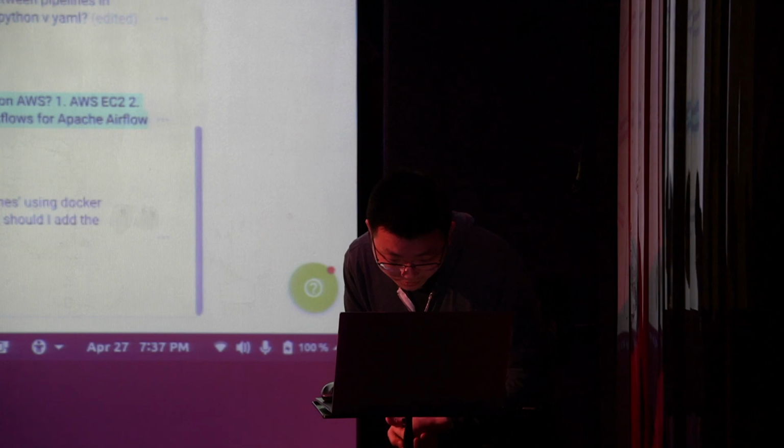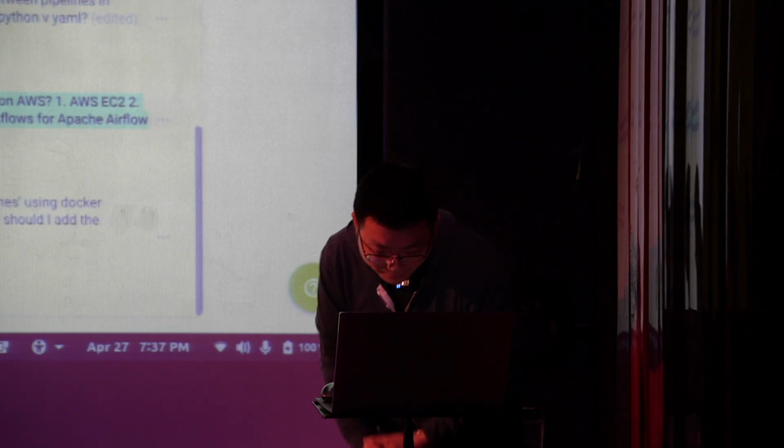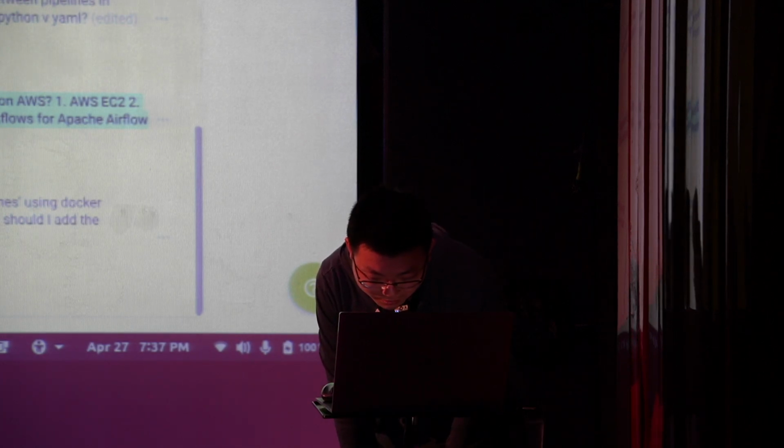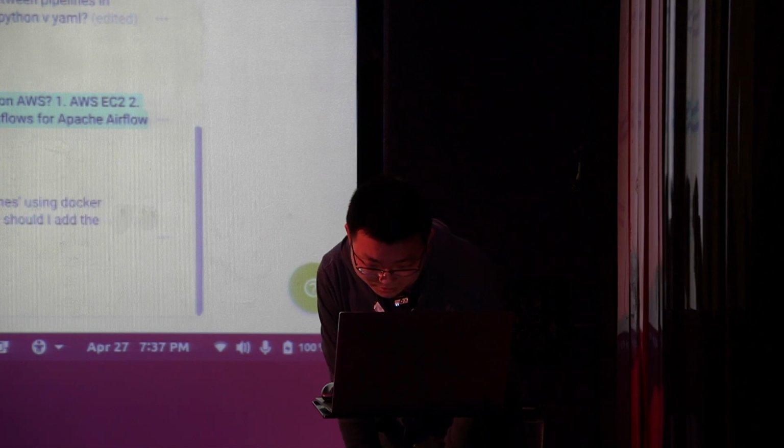The next one: I sometimes roll my own functional data pipeline using Docker Compose and single-use containers. When should I add the complexity of Airflow?